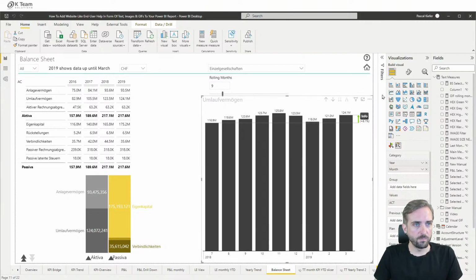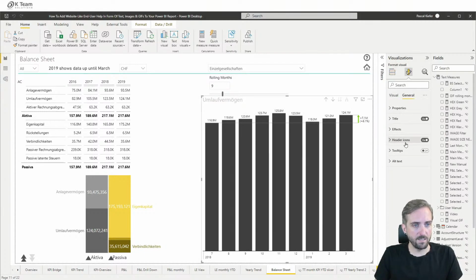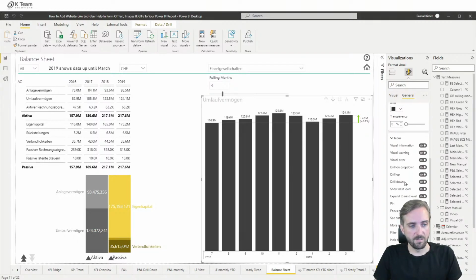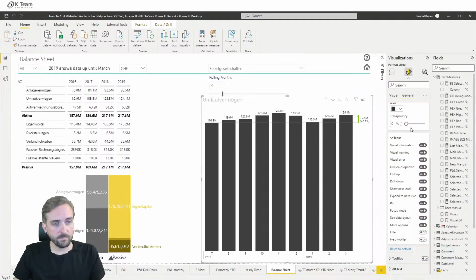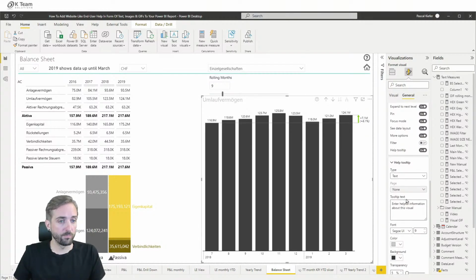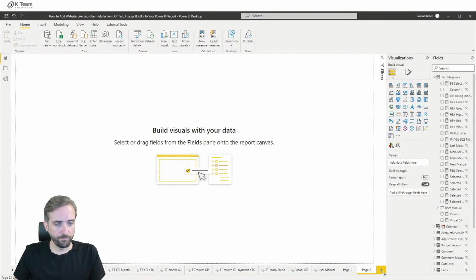So first of all, we can go into the visual settings and go into header icons. Go to the icons, scroll all the way down. You cannot really see this. Let me just change that. Scroll all the way down and activate the help tooltip. Now we have the question mark. So we could just write some text and then this text would show up. But what we can also do is we can create a tooltip page.